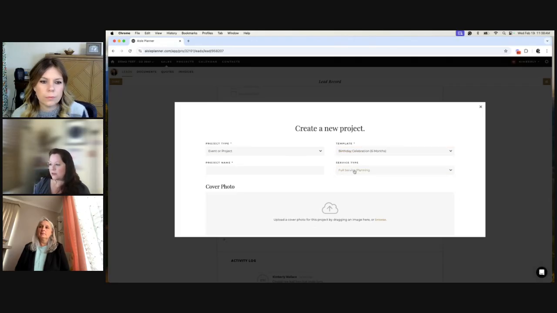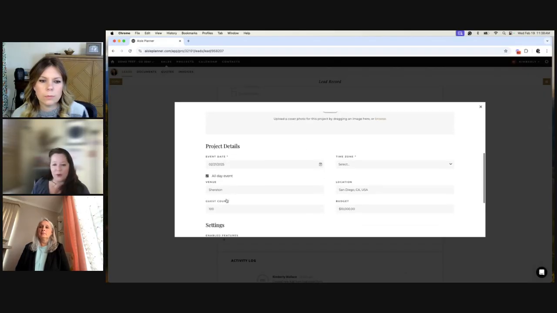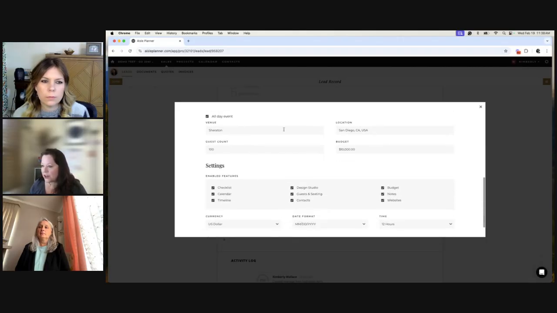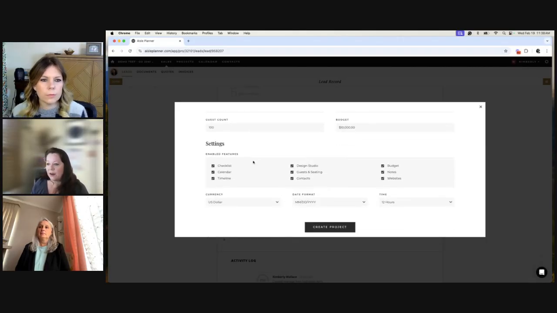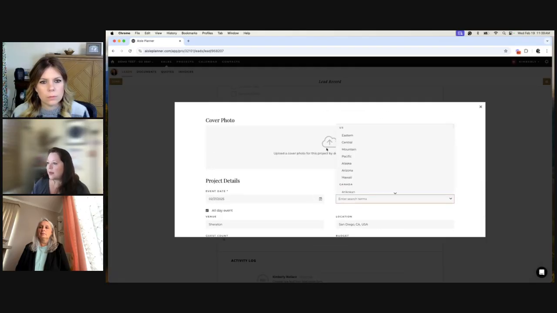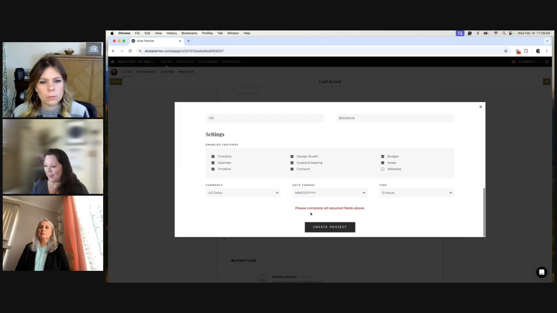So let's go ahead and do this birthday celebration and we'll just call it B-Day for quick creation, and make sure that everything looks good here. Another thing to point out since we're here is you can disable tools. If there are tools that you do not use in projects, you can disable them and they will not show up. And we'll go ahead and create project. No, we won't. Time zone. All right.